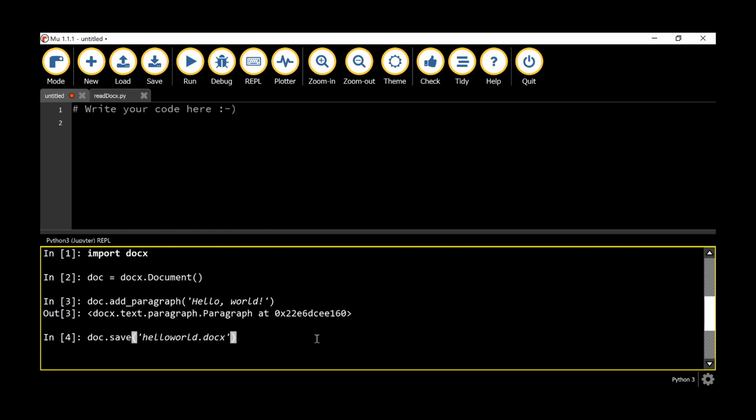We can also create our own Word documents. For that, we of course need to first import our module. And then we can call Document on docx. We can add our paragraph by using the addParagraph method, passing our text to it. And then we can save our Word document under a certain name, for example, hello world docx.